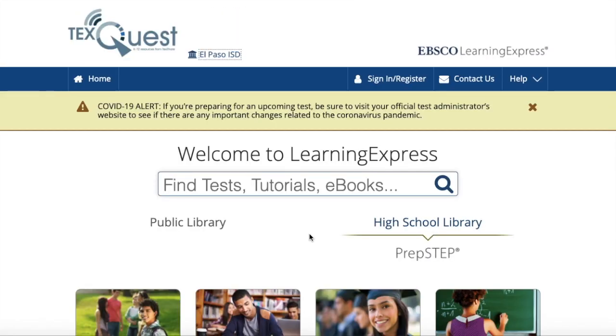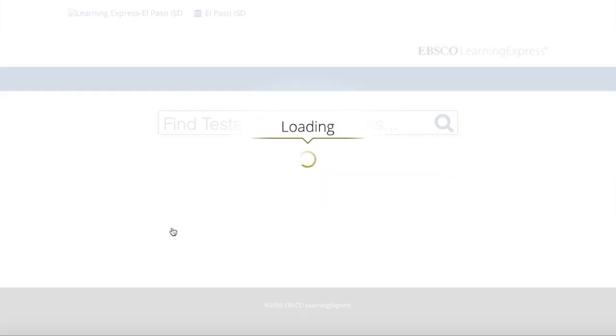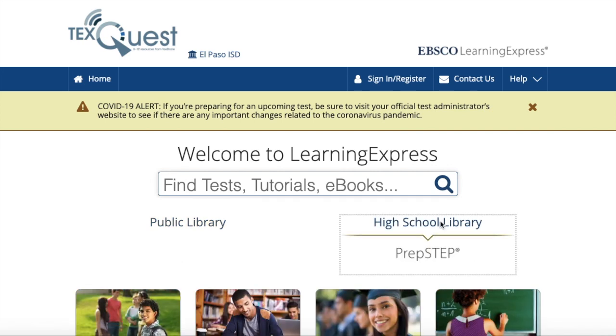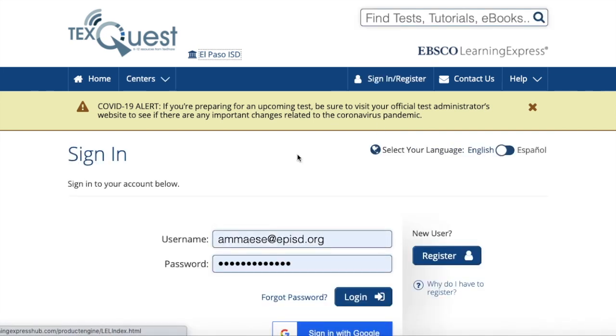A real important thing to keep in mind when you access Learning Express is to make sure that you are in the high school library and prep step. If you are in the public library, you are in the wrong place. So you will need to click on high school library. Make sure that you sign in and register here. If you've already used this program before, your username should be your EPISD email, and your password should be your EPISD password. If you've never seen this before, you will need to register right here on the right-hand side.